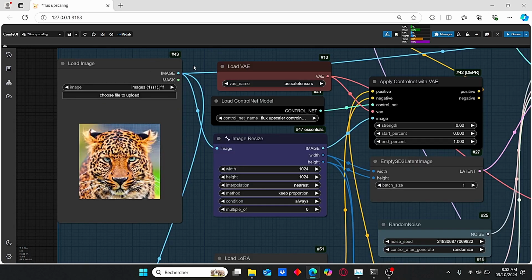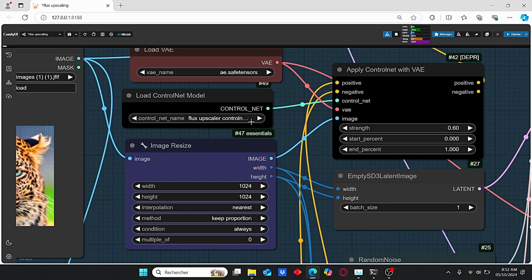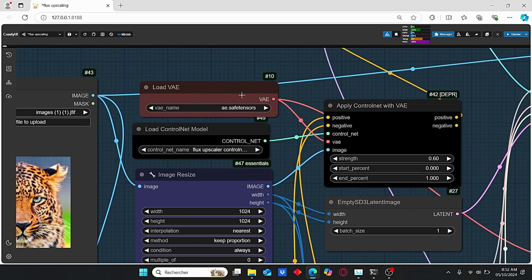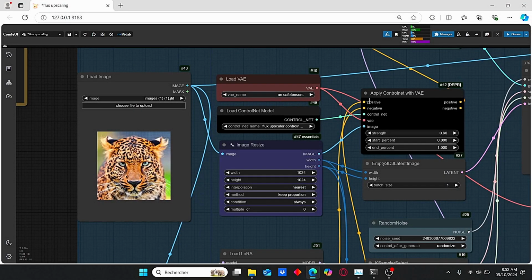And for this second group, we have our Load Image, where we're going to load our low resolution image. We have the ControlNet related nodes. And here for the ControlNet model, don't forget to select your downloaded model. I renamed it Flux Upscaler ControlNet. I also plugged in the classic Flux VAE file. And we have the positive and the negative CLIP text for the ControlNet.